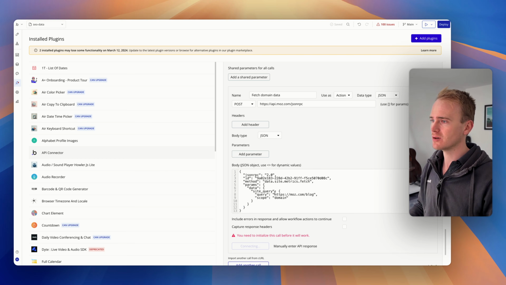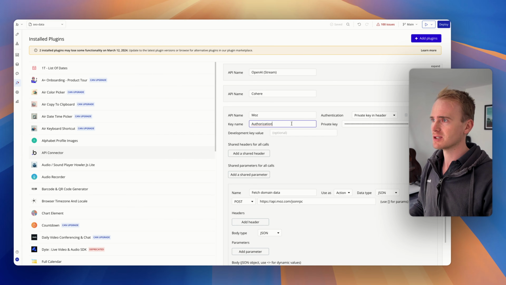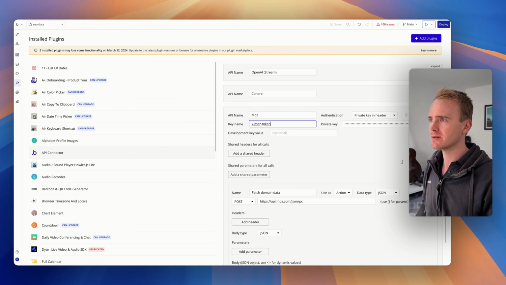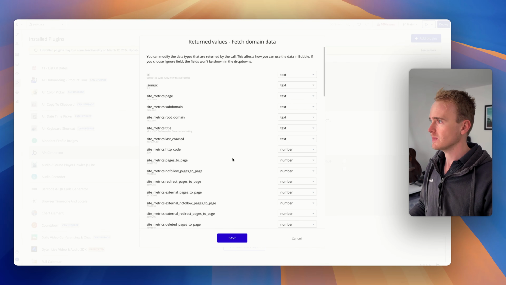So I'm going to initialize the call and I get an error. So I have an authentication error. Oh, and that's because I've not labeled it correctly. I gave the explanation, I didn't follow through with it myself. There we go. Let's try that. And well, that's really quick. So we get back all of this data.